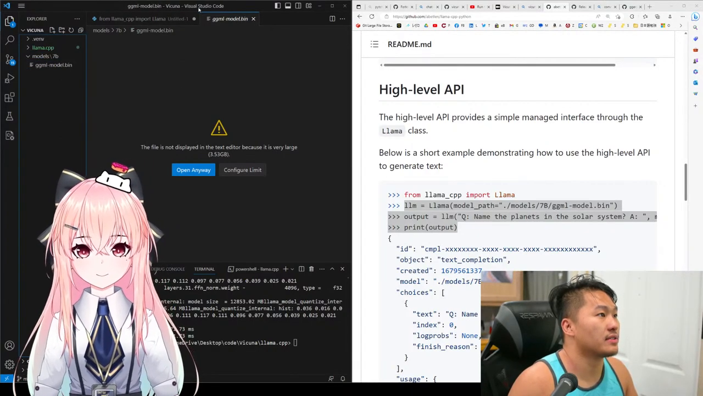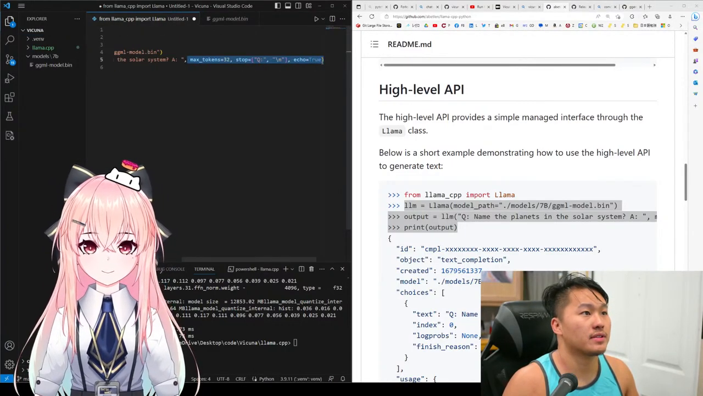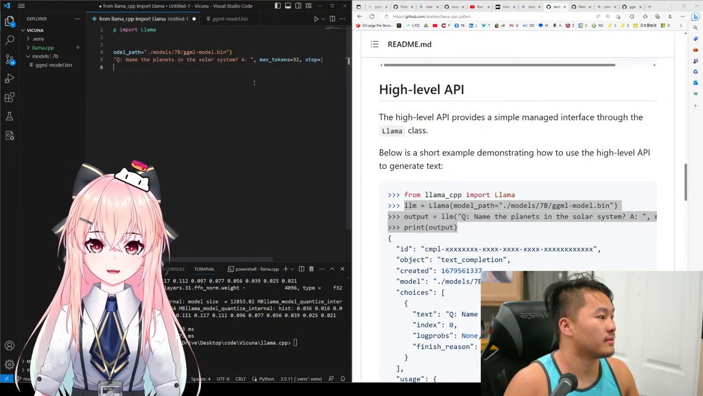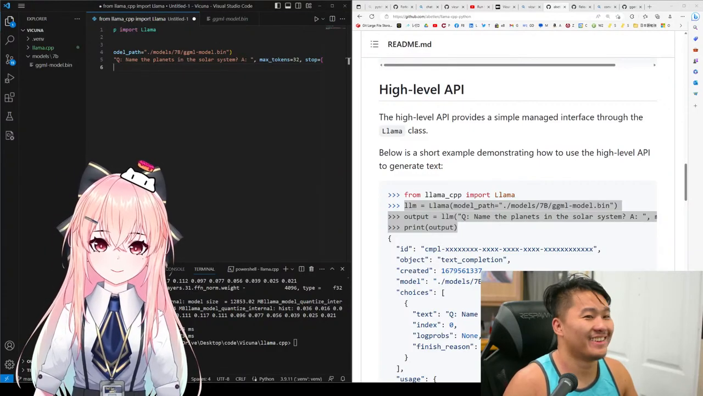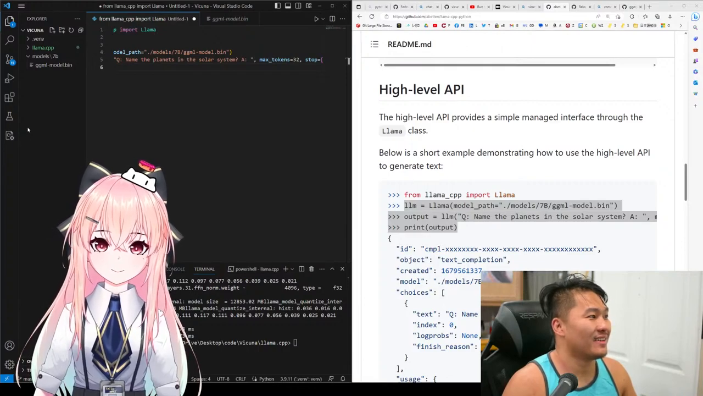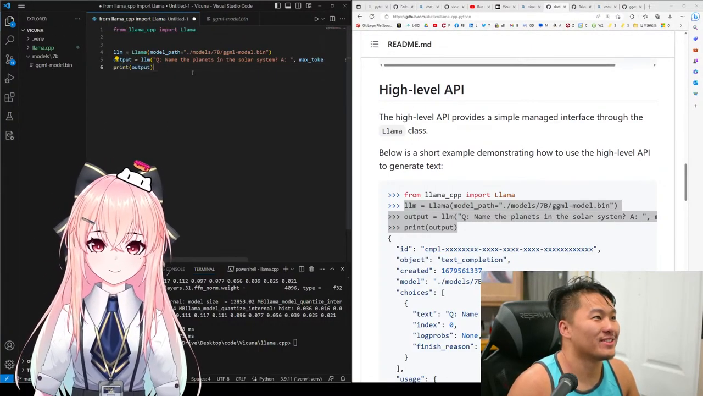Take that out. GGML model bin, max tokens 32. Stop queue. I'm sorry. I'm not quite sure what you're asking there, honey. Sorry. Could you please clarify?